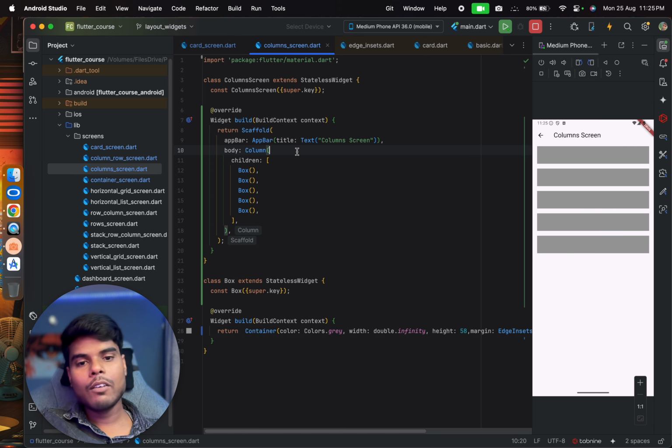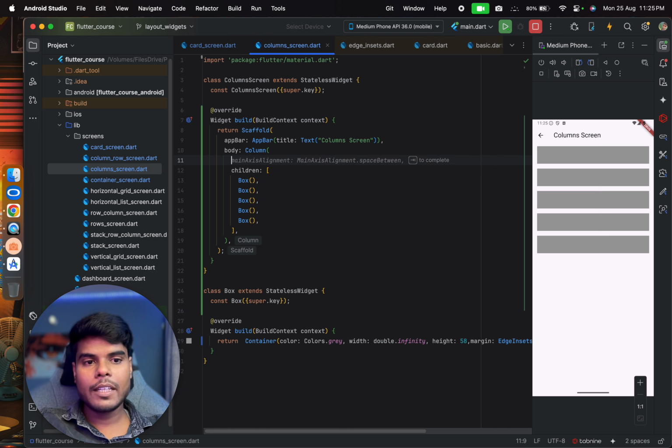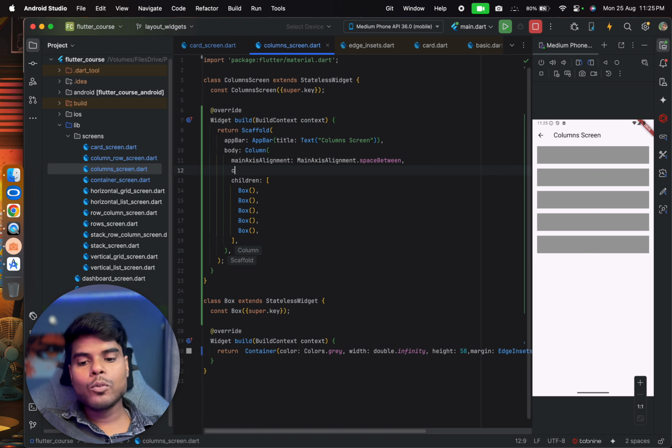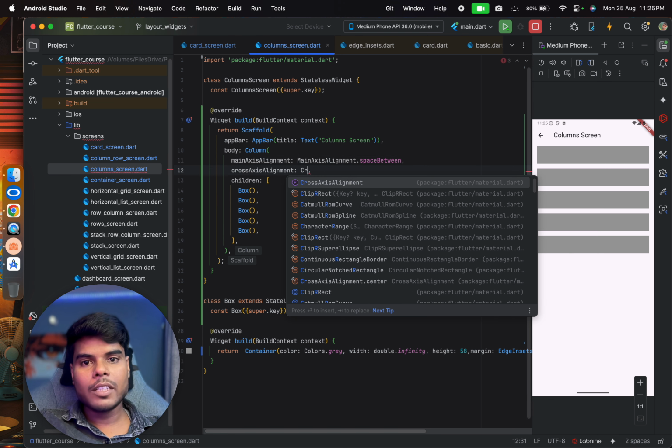So let's see what are the things we get inside this. So we have main axis alignment. There are two things, main axis alignment and cross axis alignment.